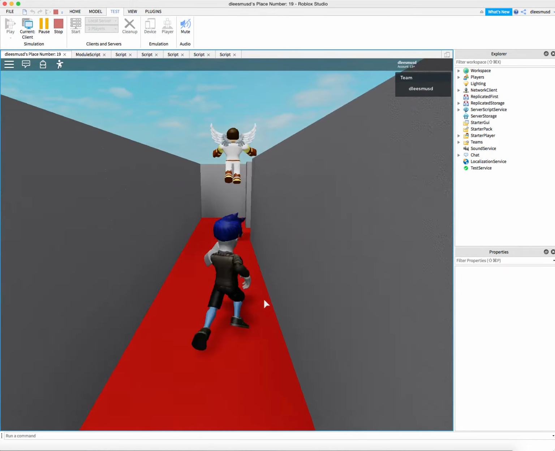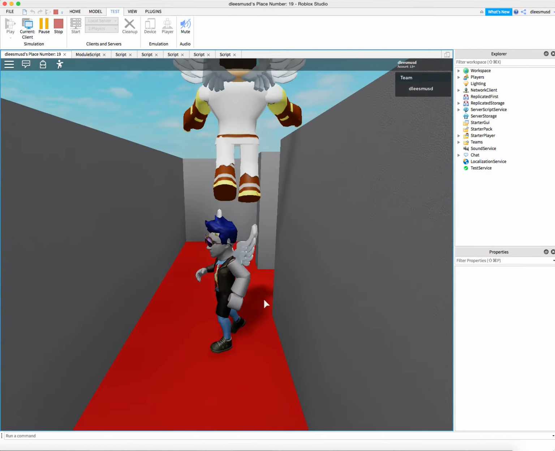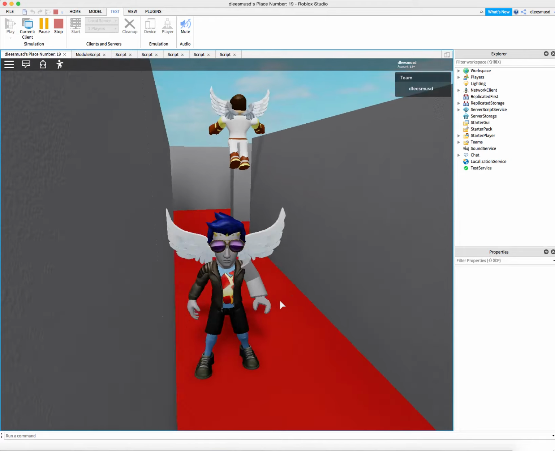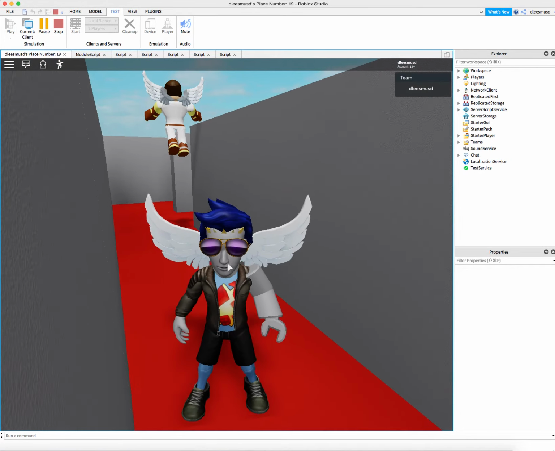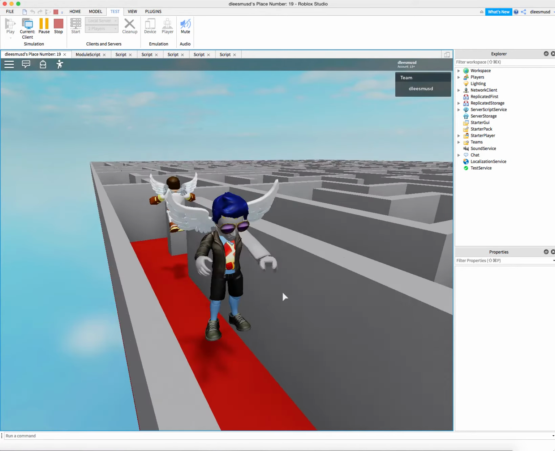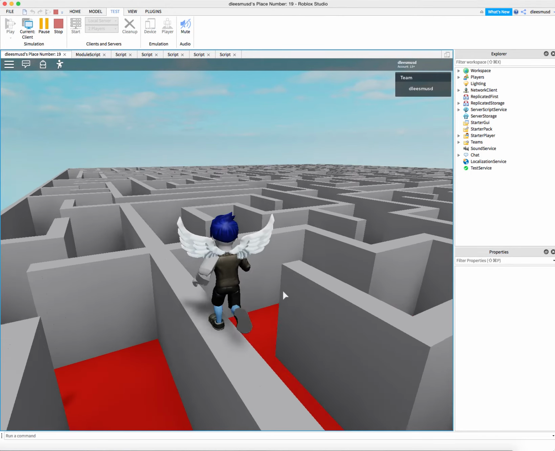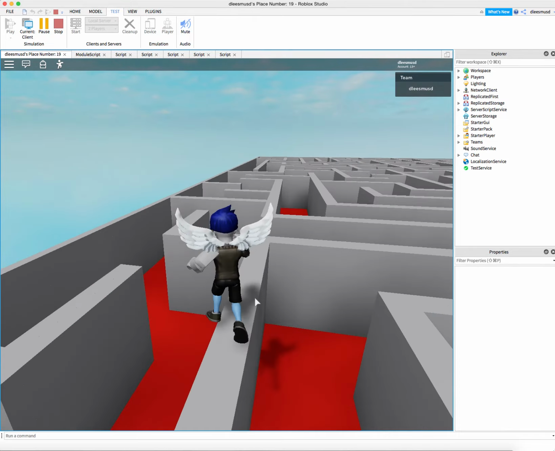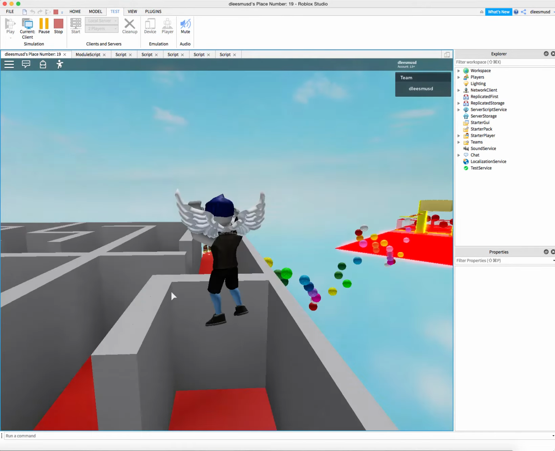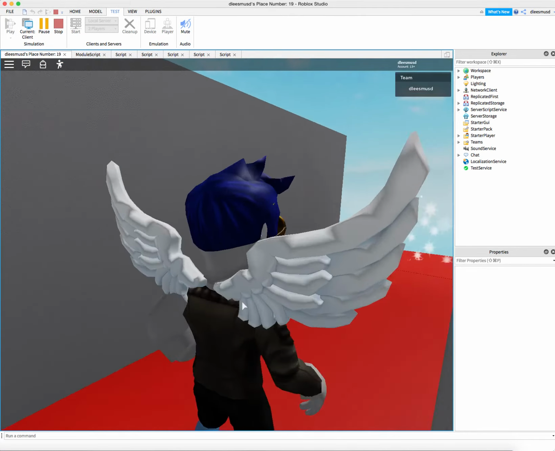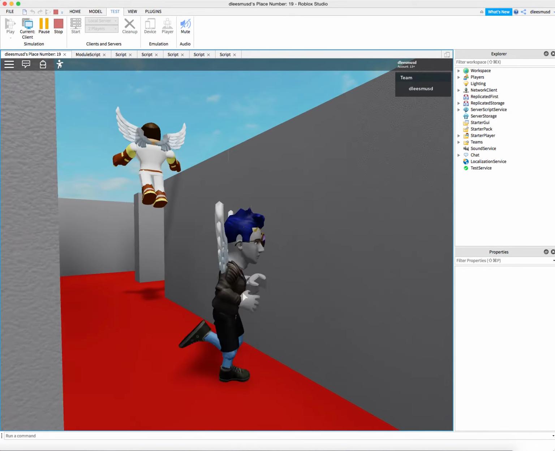We should hear a sound. There we go. Oh my gosh, I got wings. How weird. But you see here, I am able to jump now over the wall when previously I was not able to. Okay. Yeah, I'm not sure why I got the wings, but I like it.